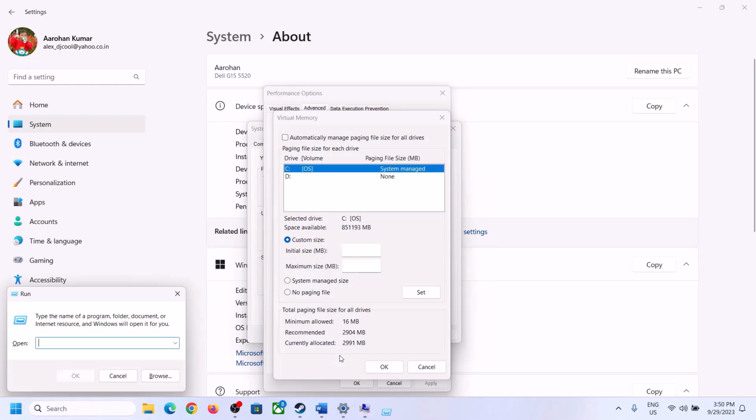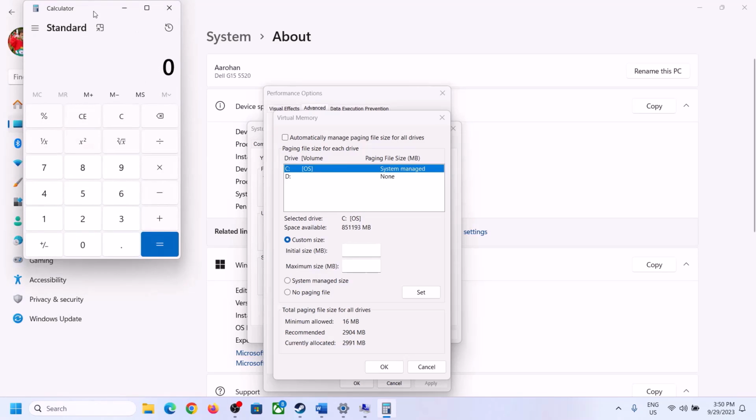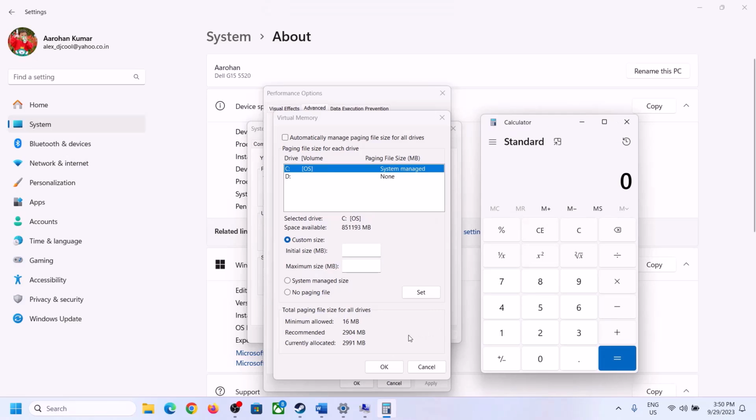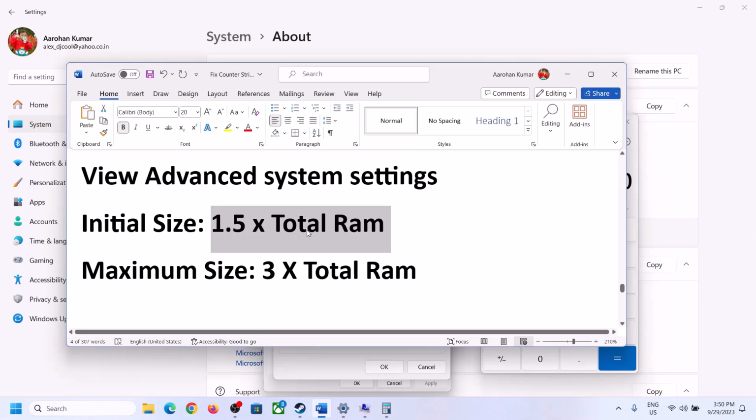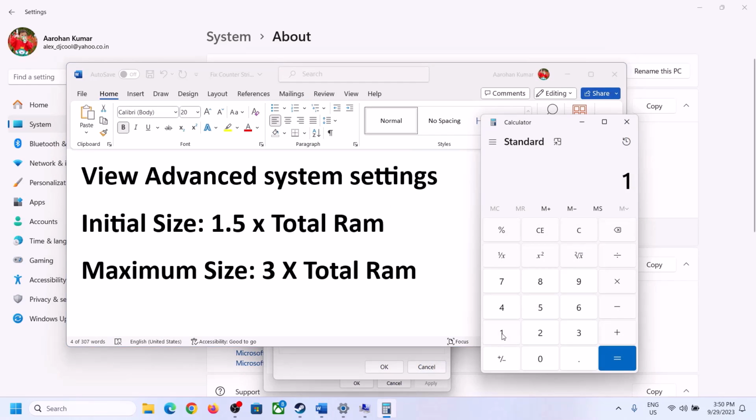So we will open Calculator. Type calculator in the Run box and then click on OK. And over here, it's 1.5 into total RAM. Total RAM in my case is 16 GB, so 16 into 1024. 1024 is because 1 GB is equal to 1024 megabytes. So 16 GB in megabytes will be 16384. Then 16384 into 1.5, that is 1.5 into total RAM.